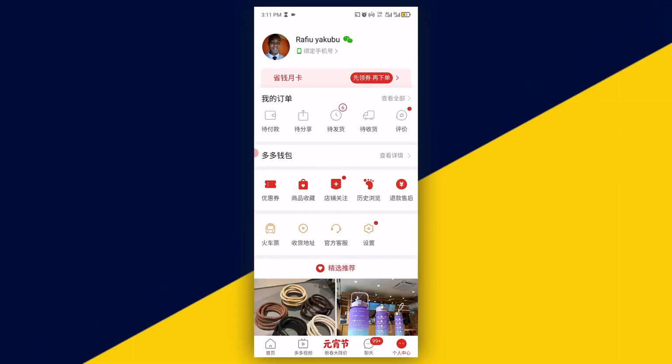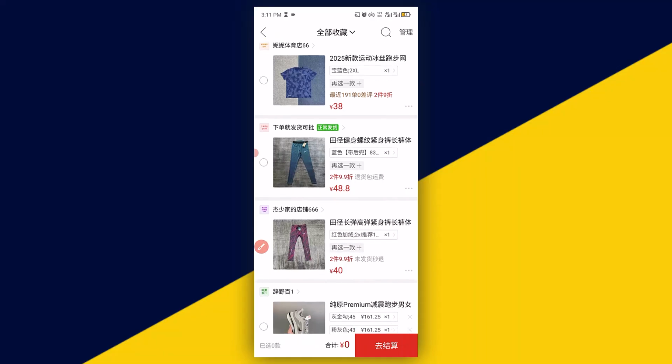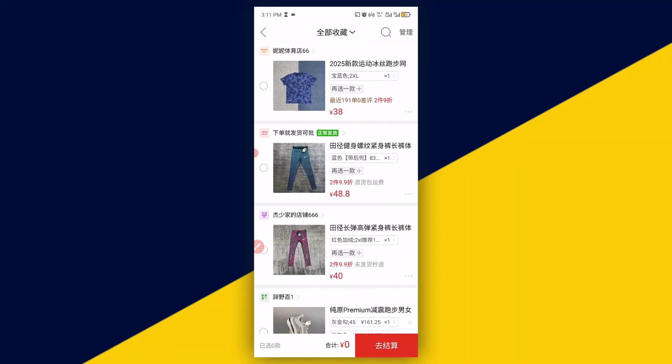Next, I'm going to click on here to see all the products in my cart. So here we go. These are all the products, just like what you have seen in my WhatsApp. Okay, so the very first thing we want to do here is to select the products one after the other and proceed with payment.